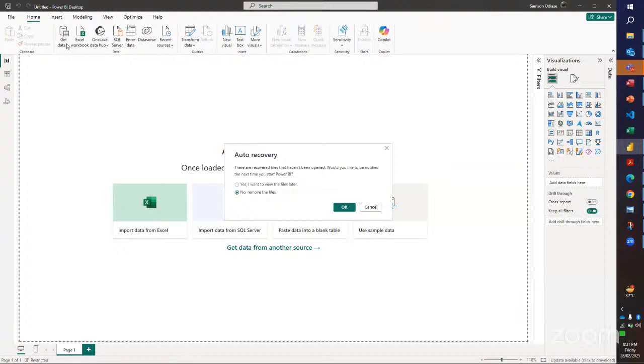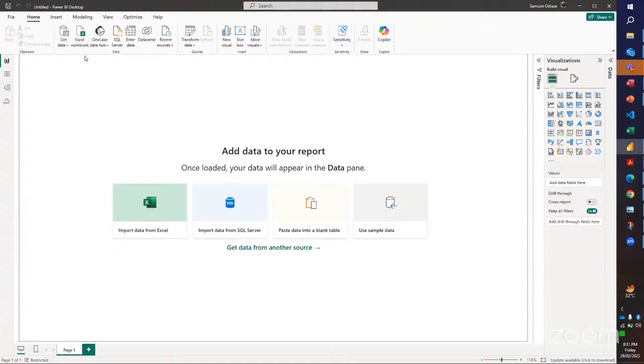Okay, so let's try and get data. You can see already when you open a fresh Power BI dashboard with your Power BI Desktop, this is like a Power BI file. Currently, because I've not saved, it's untitled.